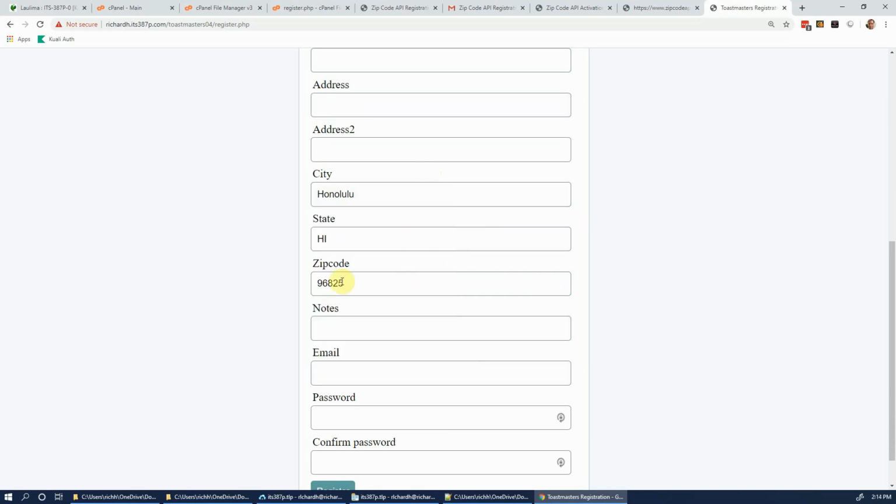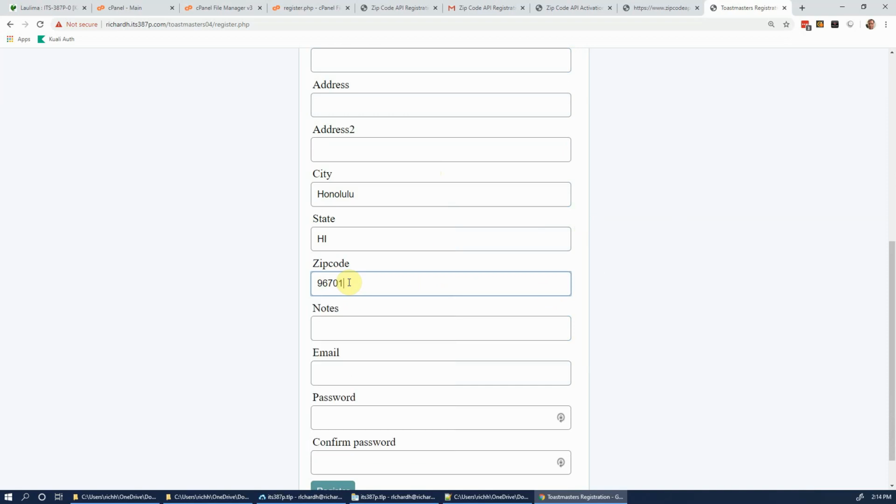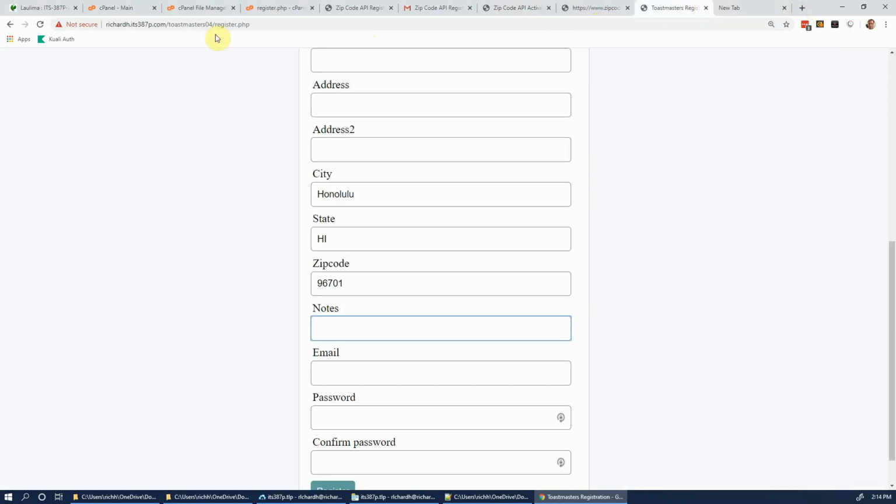I think I can put in something different. And I'll put in 96701, and it still gives me that because I'm just hitting my test file. Let me just go back to here.